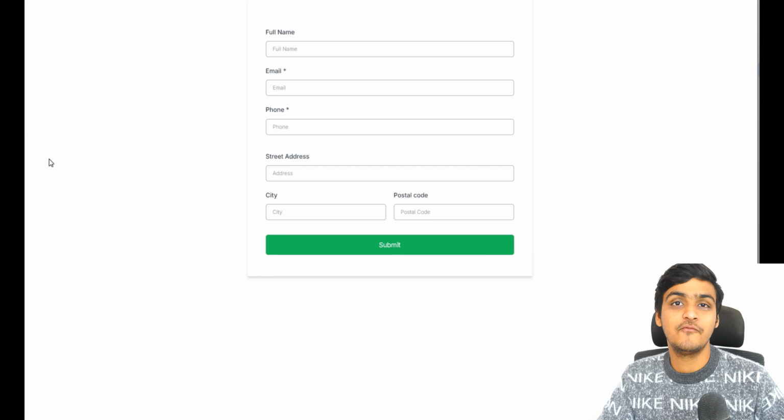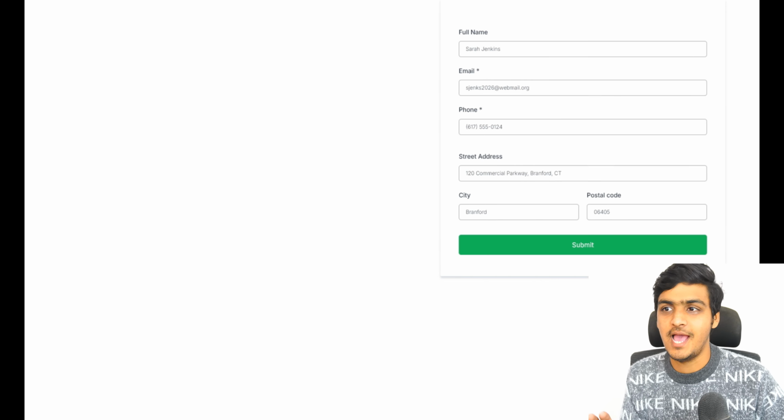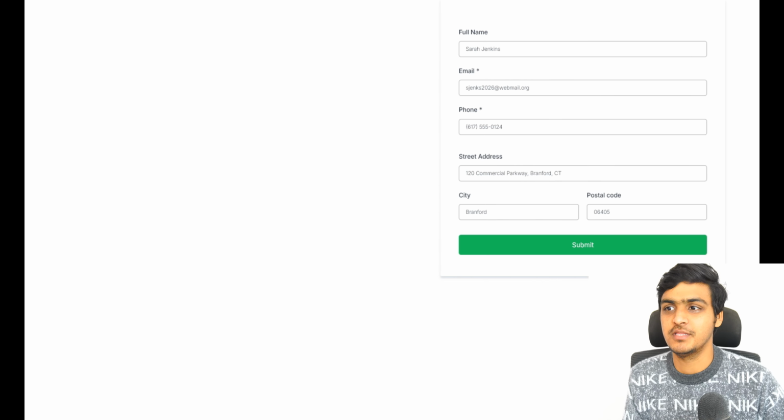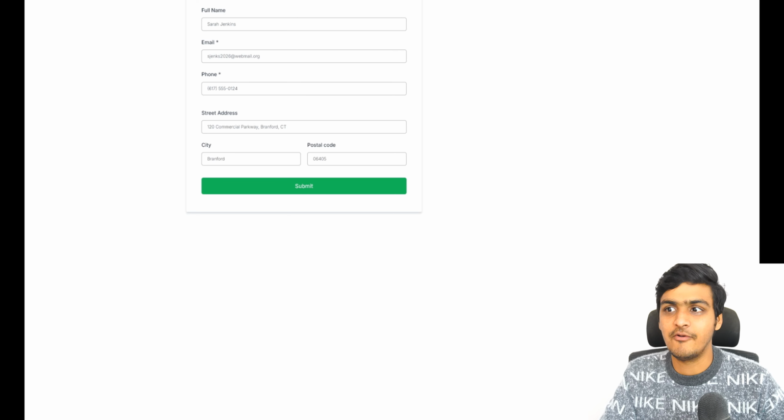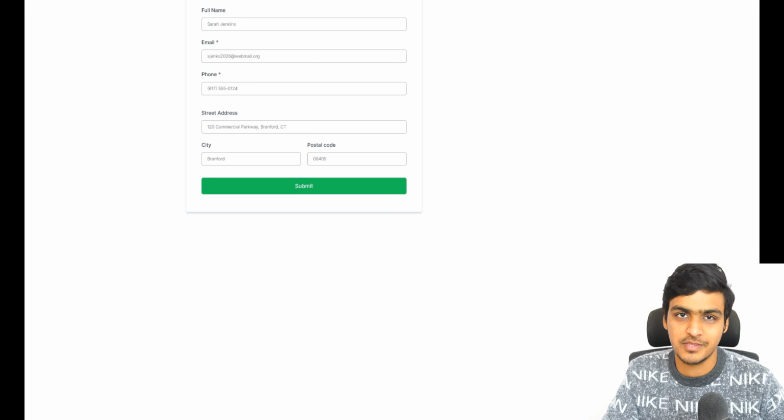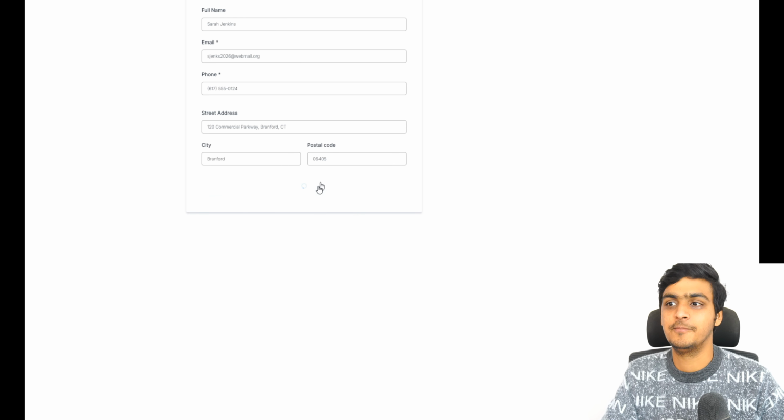Okay, so this is the form which I created. I just filled out random information. I submitted random client information outside of the service radius, which is out of the state, like Connecticut. Now I click on submit.